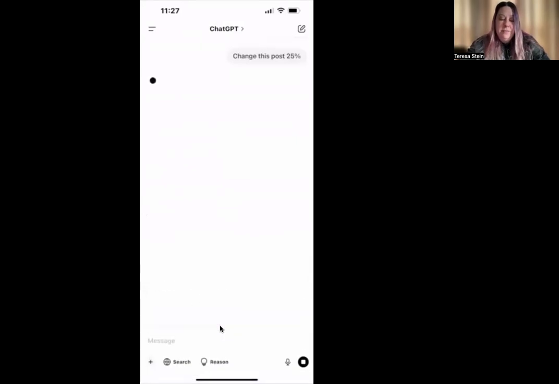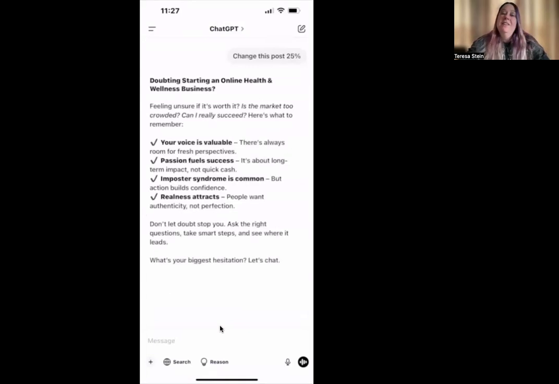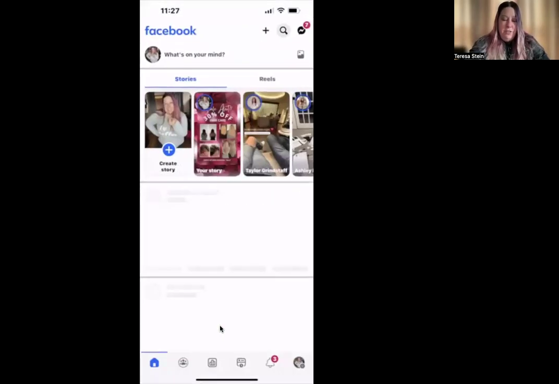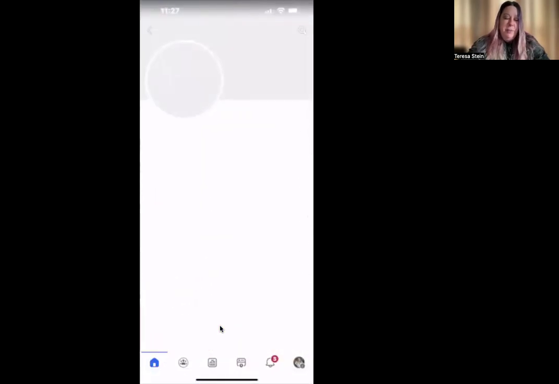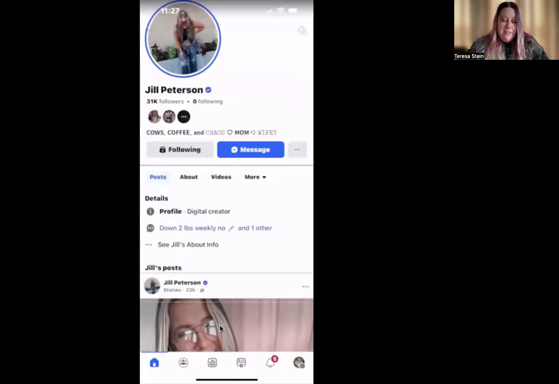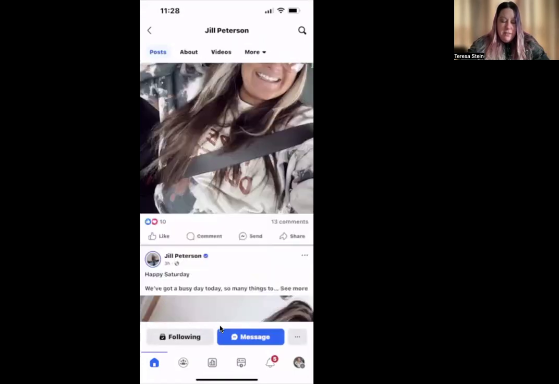25%. And it's going to change it up for you. And it's also going to keep it streamlined. Now, say you see a top leader's post and you really like what they had to say, but you want to change it. Say, change this post 25% and then paste the post. So for instance, I'm going to go to, let's see, Jill Peterson. She's a leader in this business. So I'm going to look for one of her posts. She does a lot of stories.